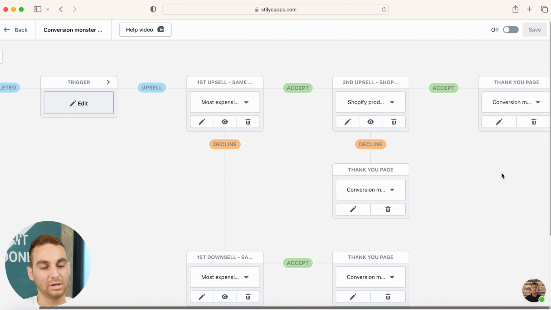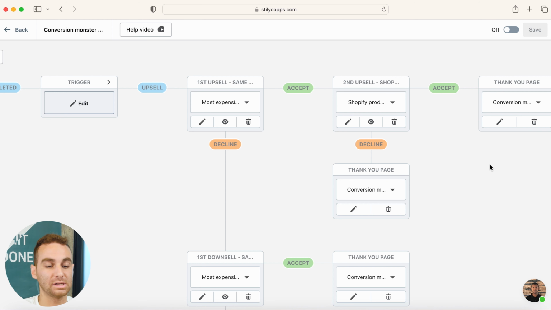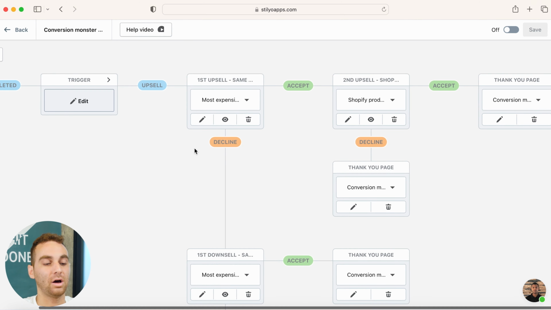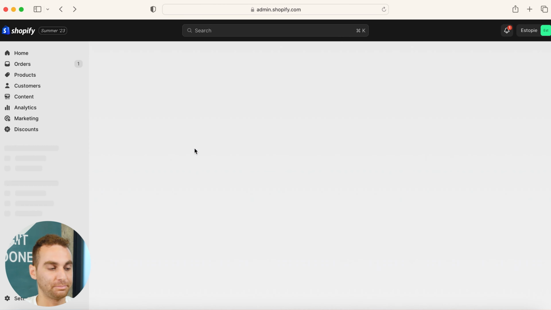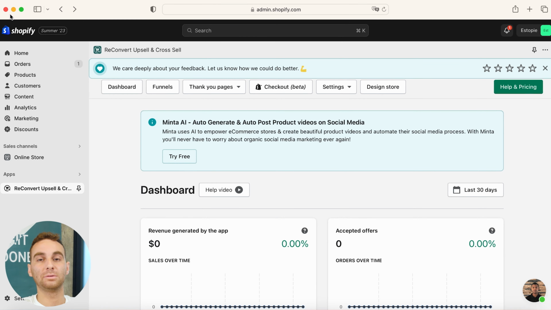So this thank you page is what you get on Shopify regardless, but these are customizable. So what these thank you pages can do is add other Shopify product recommendations to them. And that's it. Just like that, you've now downloaded ReConvert onto your Shopify store. You now have Shopify product recommendations in both your thank you page, and you have one-click upsells in between your checkout and thank you page as well.